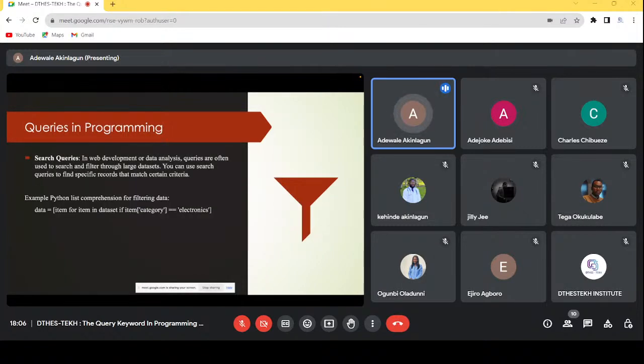And then the search queries. I'll also make reference to the first presentation where we talked about web development or data analysis. The queries are often used to search, and they are used to filter through large data sets. So, for example, you want to be able to query specific records which match certain criteria, for example, to get electronics details or the electronics section.